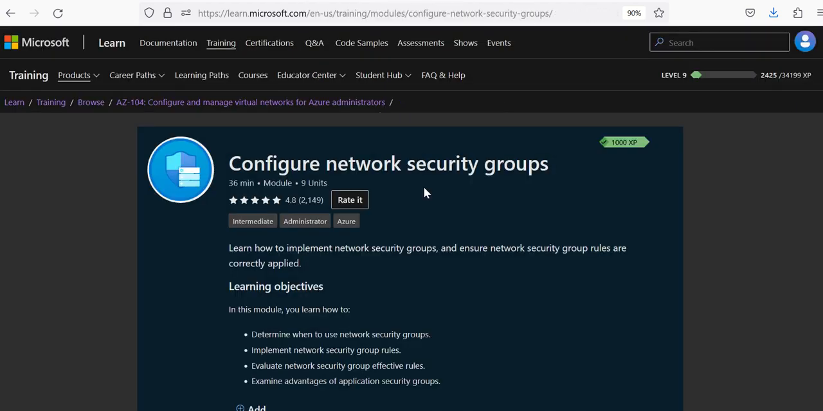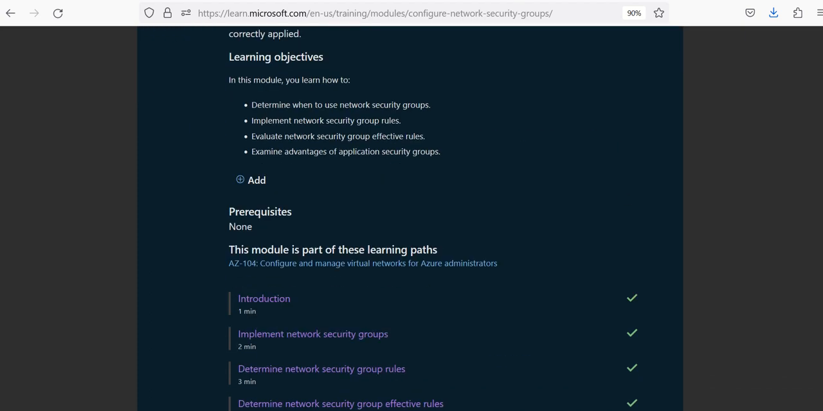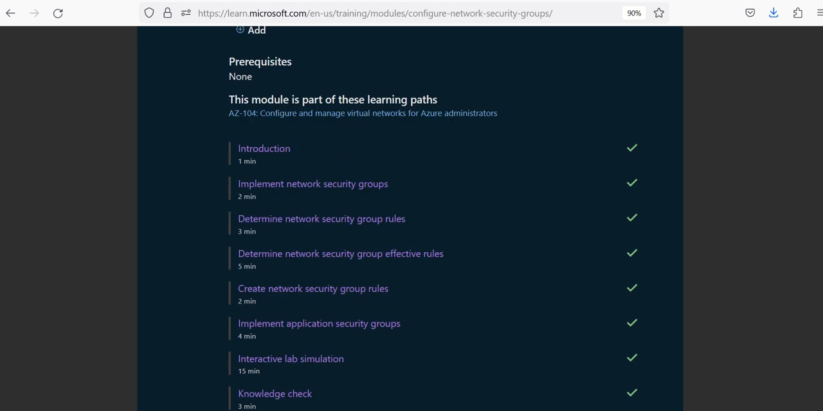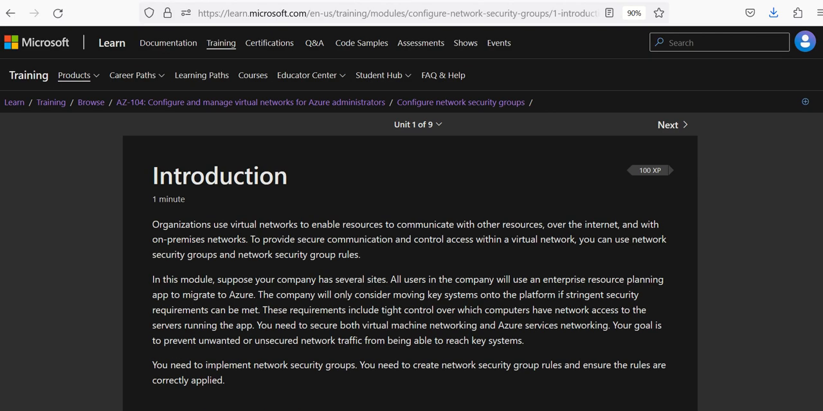So the next topic is network security groups. Here we'll talk about when to use NSG, implement NSG rules, evaluate network security group effective rules, and advantages of application security groups. I have allocated 5 minutes for each topic so we can cover all of them. Right, so let's quickly go through that.